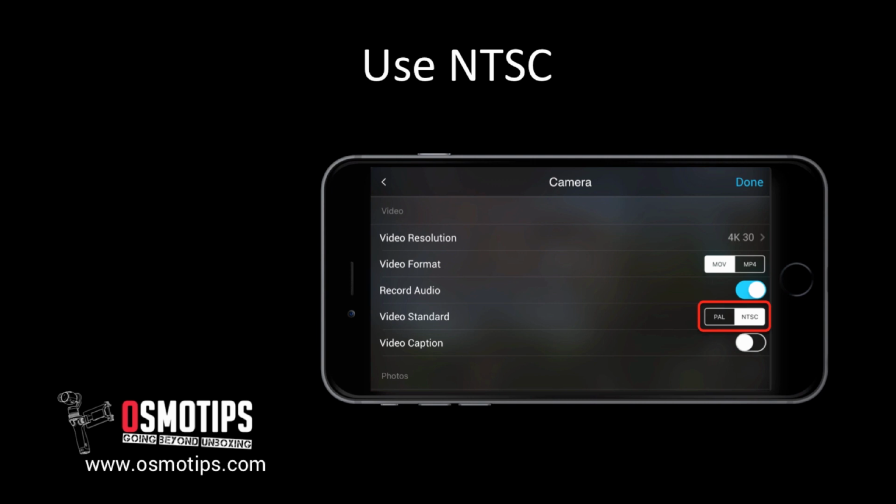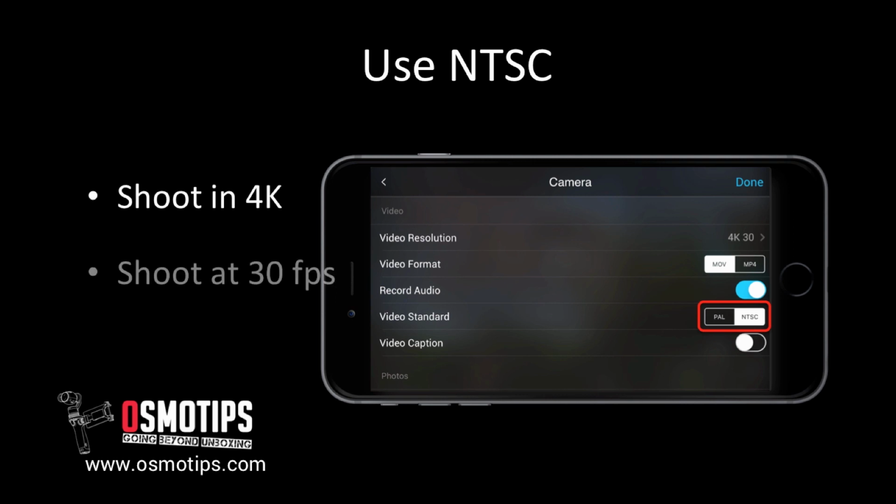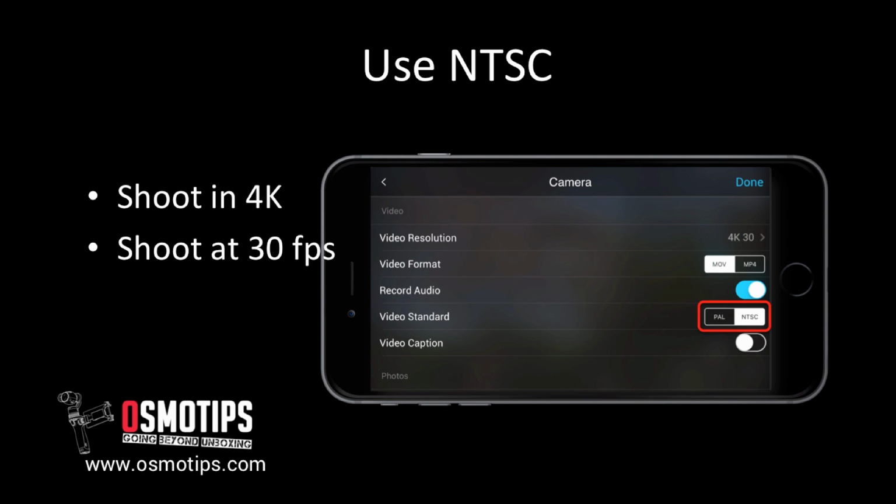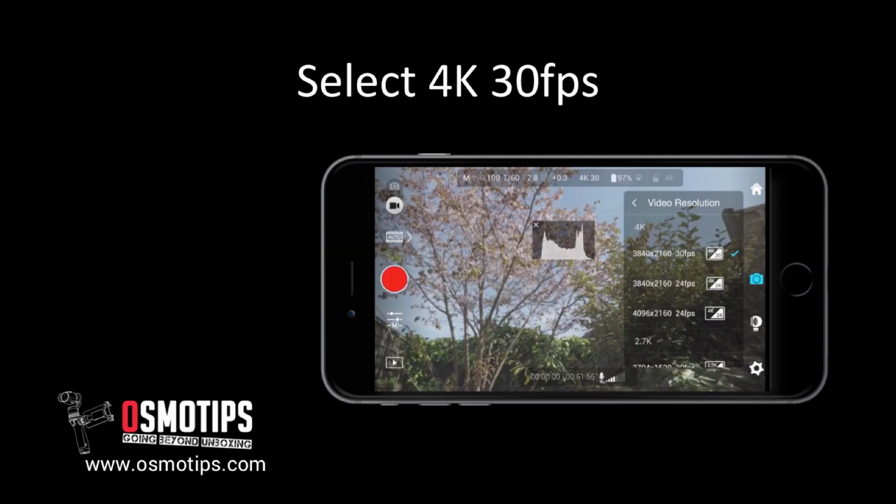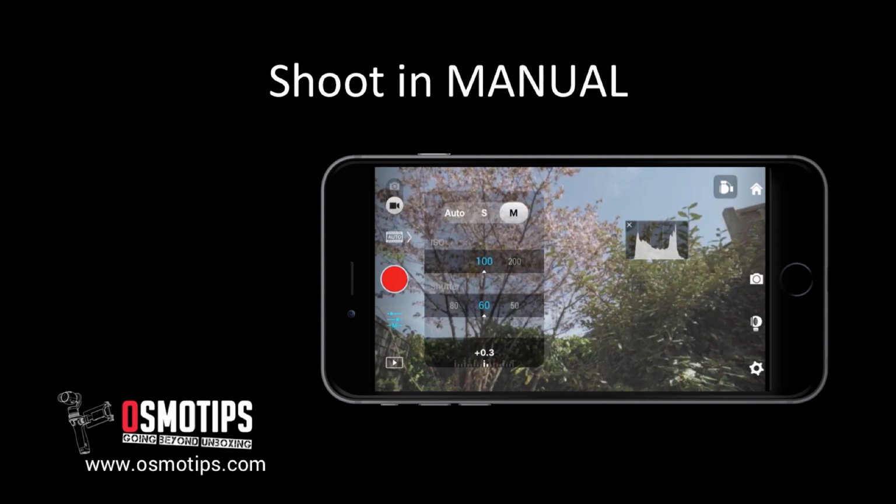And the reason why I recommend this is, first of all, you're able to shoot in 4K, but more importantly, this is the only video standard that allows you to shoot at 30 frames per second. What basically this means is you get a much higher resolution. In fact, this is the highest resolution that you can get on the DJI Osmo camera. Whereas with PAL, for example, you can only go as high as 25 frames per second. So with that said, next thing you want to make sure you select 4K, obviously. Next thing you want to choose to shoot in manual mode.